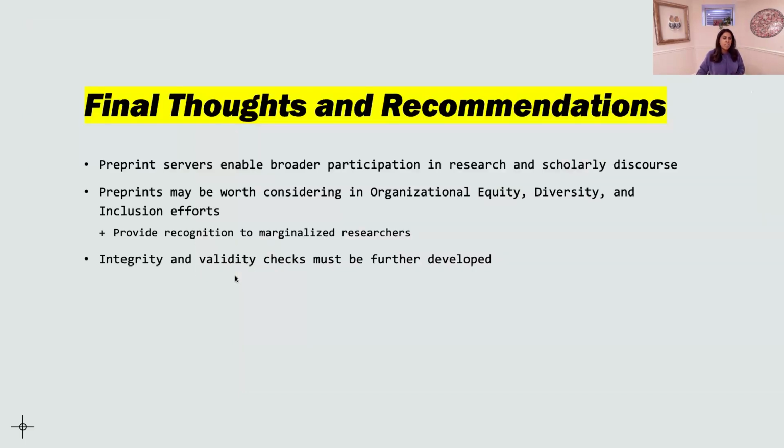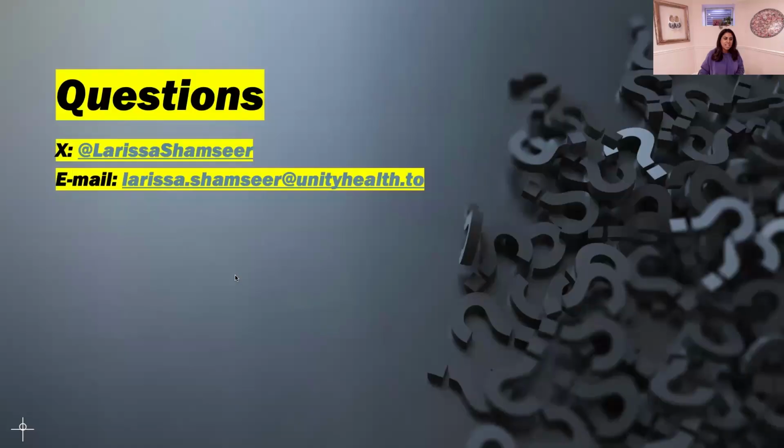So just for some final thoughts and recommendations: preprint servers can enable broader participation in research and scholarly discourse. Preprints may be worth considering in organizational equity, diversity, and inclusion efforts. They provide recognition to marginalized researchers, and integrity and validity checks must be further developed. So I'll leave it there.